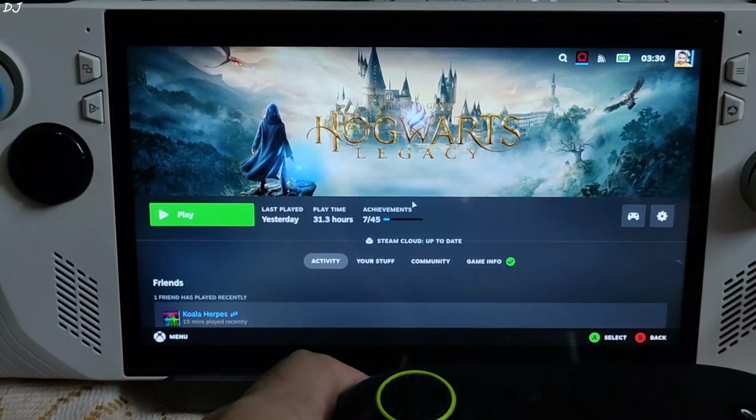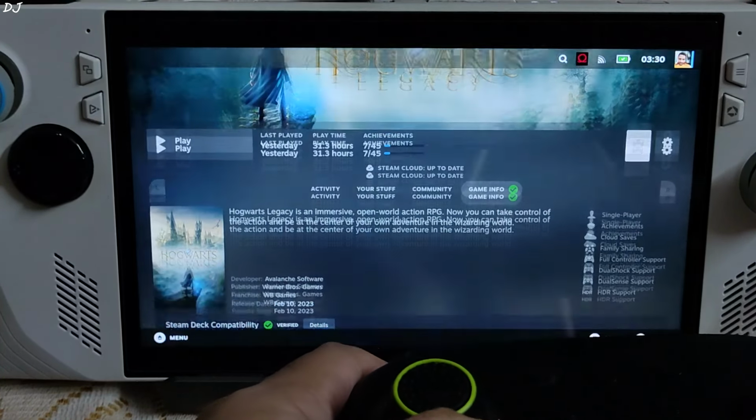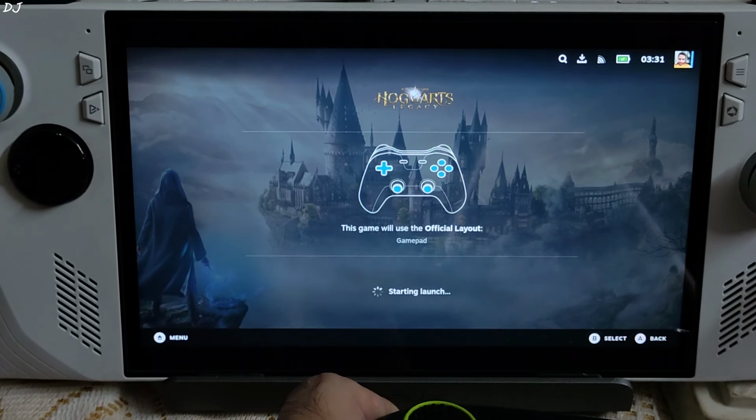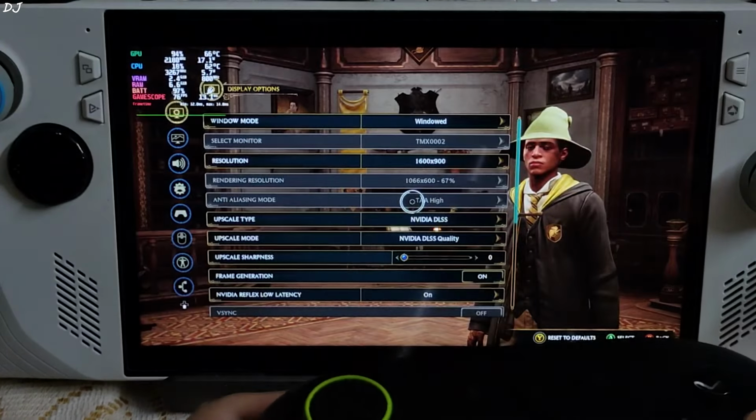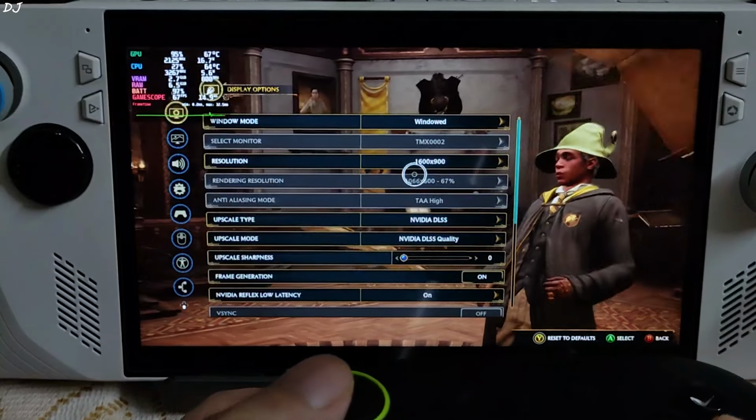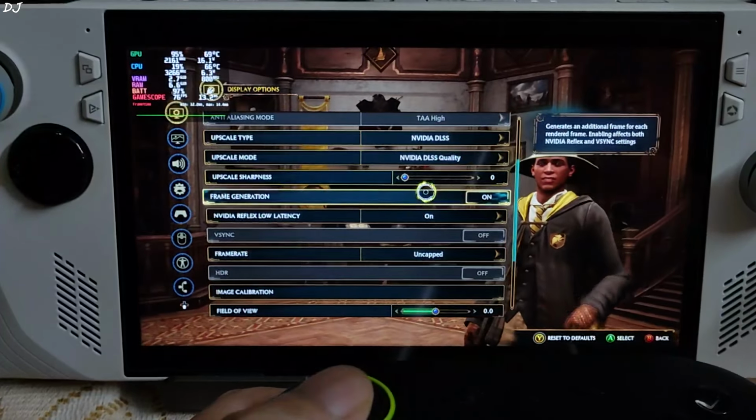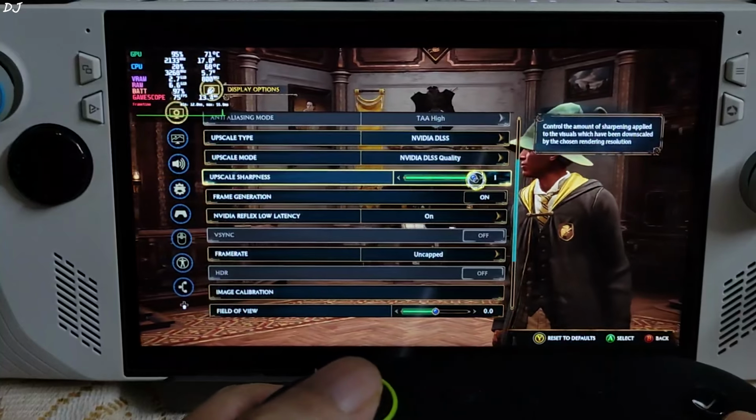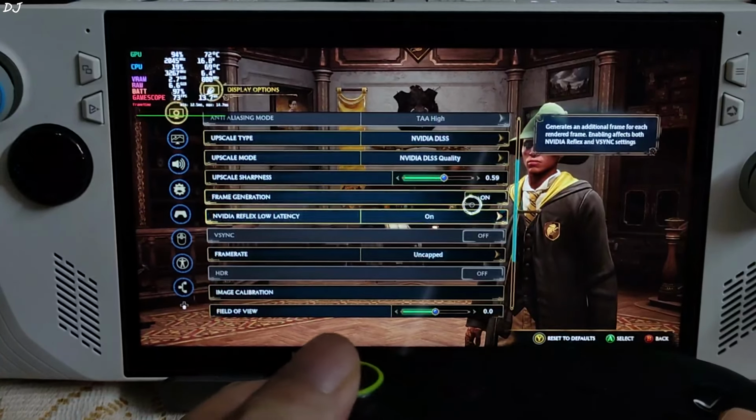Now I'll be running Hogwarts Legacy. Again I'm using Proton version 9-13 as the compatibility layer. For this game I'll be using DLSS enabler mod to enable FSR frame generation in conjunction with XeSS version 1.3 upscaler. In game settings, 900p resolution. DLSS upscaler enabled using its quality preset. This is basically XeSS version 1.3 upscaler. Sharpness level set to 0.6 roughly. Frame generation off.